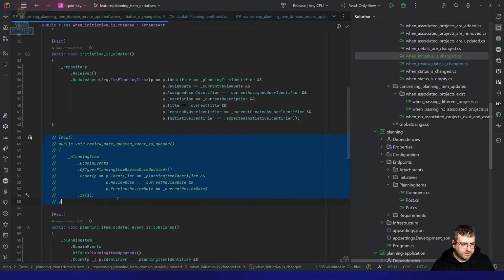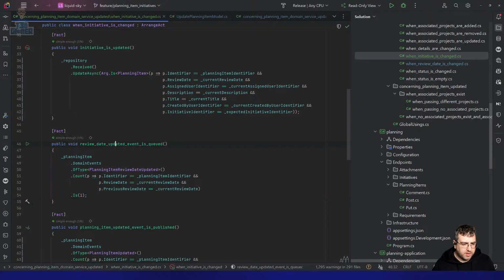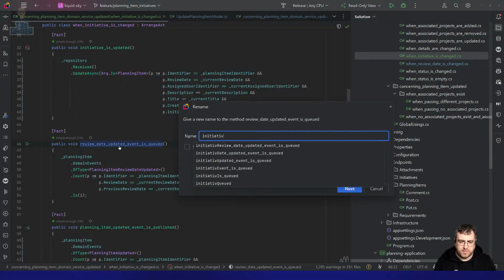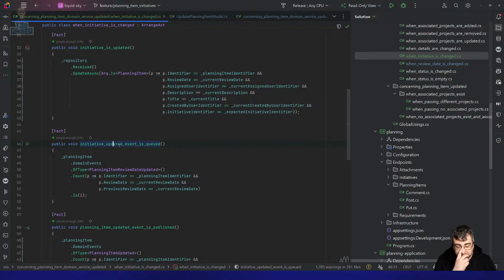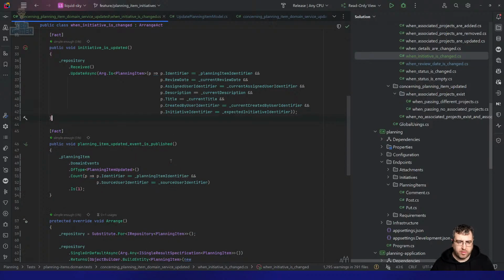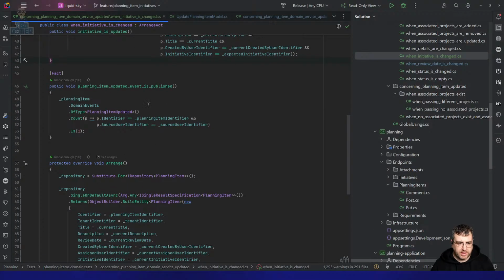Okay, so let's get this fact in there, and then let's get the initiative updated event is queued. Do I need to care about this? If I queue it, I'm just going to create noise in the system. I don't have a need for this right this second, so this is actually not something I want to handle. So let's not do that. Let's validate that we got it and we get the planning item updated.